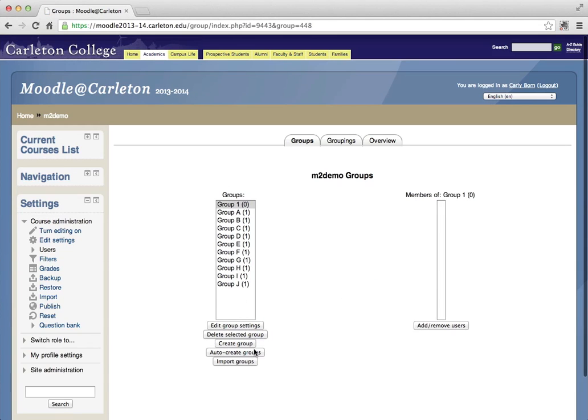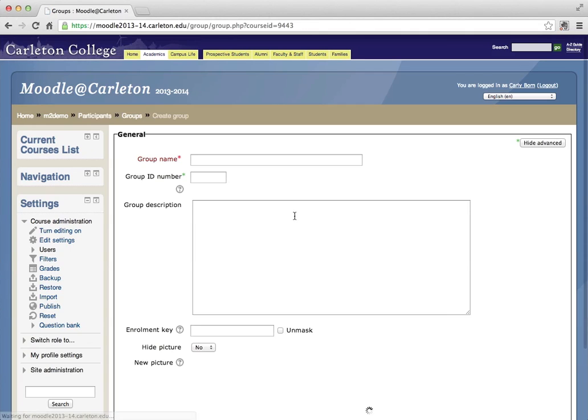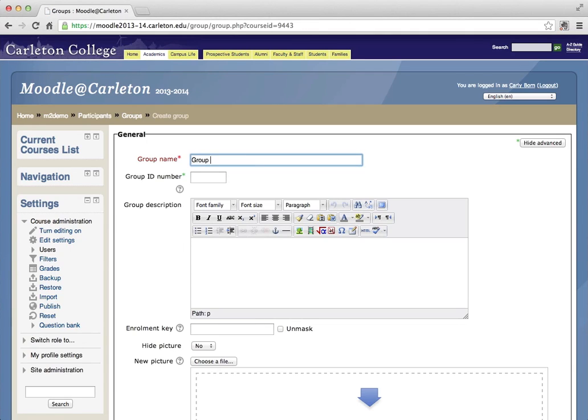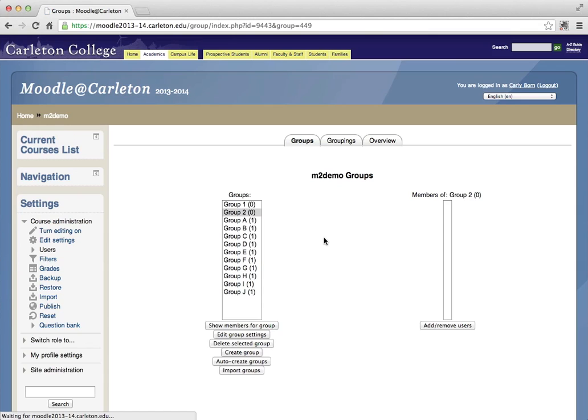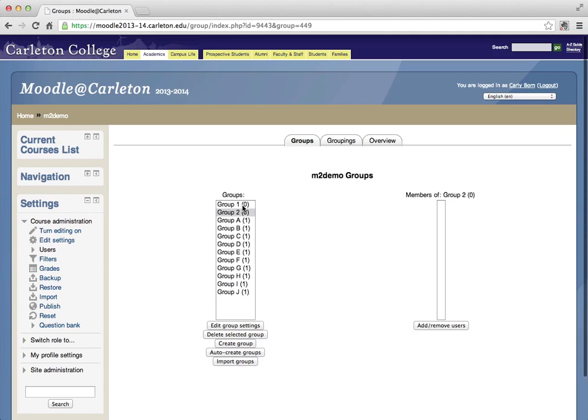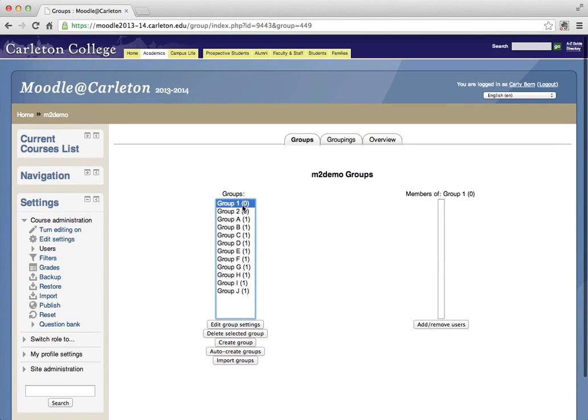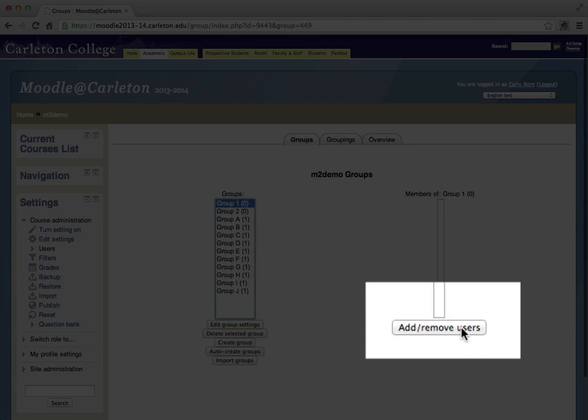So now I have Group 1, and I'm going to create a second group called Group 2, and I'm going to save that. And I want to manually create these groups because I want to be able to assign who is in each group. So I'm going to select Group 1, and then I'm going to click Add and Remove Users over here.